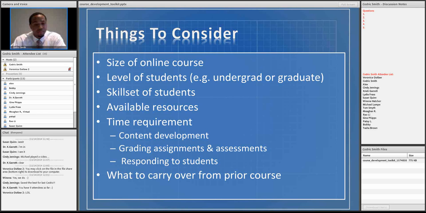And I think graduate students are a lot more willing to participate in graduate type discussions, whereas undergraduate, let's say freshman type students look at it like, oh, it's busy work, I don't want to really get in there and do that type of work. So I always think about the level of student that you're dealing with when you're creating your content and different assignments. The skill set of your students.